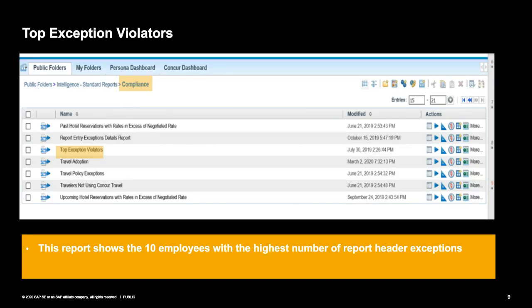Now, the next report that we'd like to talk about is the top Exception Violators report. This report is located in the Standard Reports under the Compliance folder. It's the third report down, and what this report does is give you the top 10 employees with the highest number of exceptions or report header exceptions.